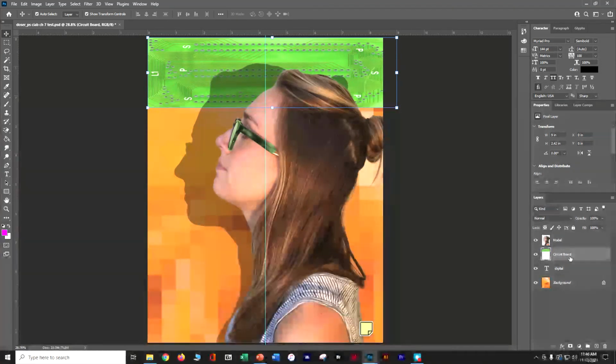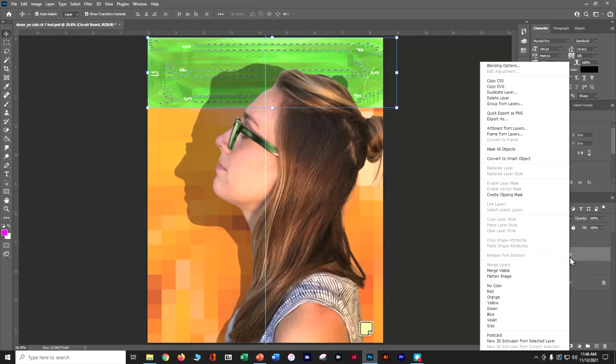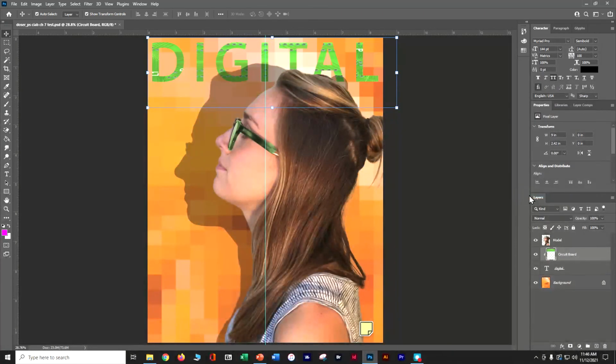And so now we're going to go ahead and select that circuit board layer, and we're going to do a right click, and we're going to do a create clipping mask, which means go ahead and stick it onto the letters that we have down below here. So that's exactly what we want it to do. So let's do a Control S and save.